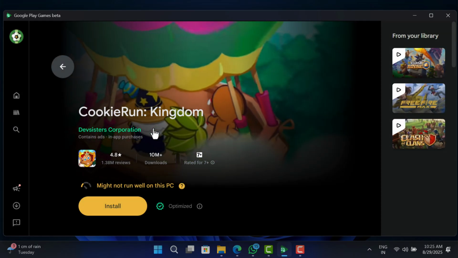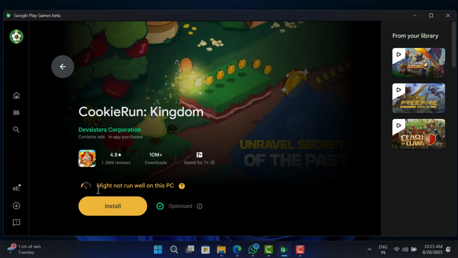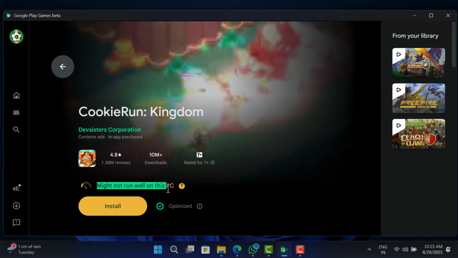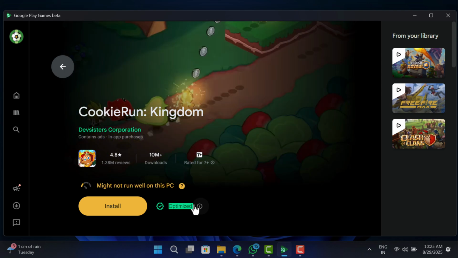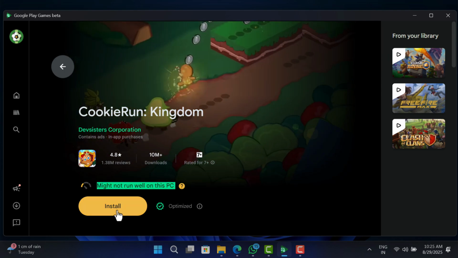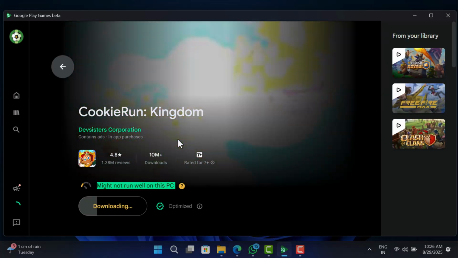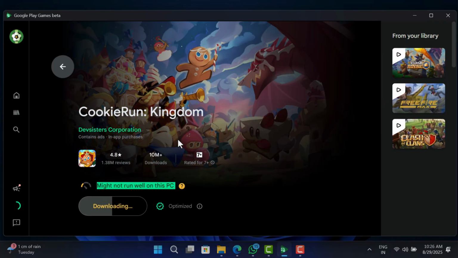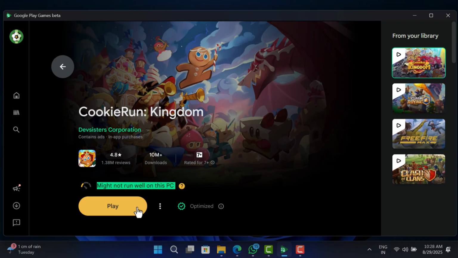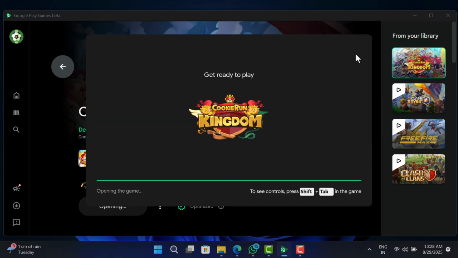On the game info page, you will notice an optimized label next to the install button. This means CookieRun Kingdom is optimized to play on PC. Click install. The game will download and automatically be added to your library. Go to library, select your installed game and click play.